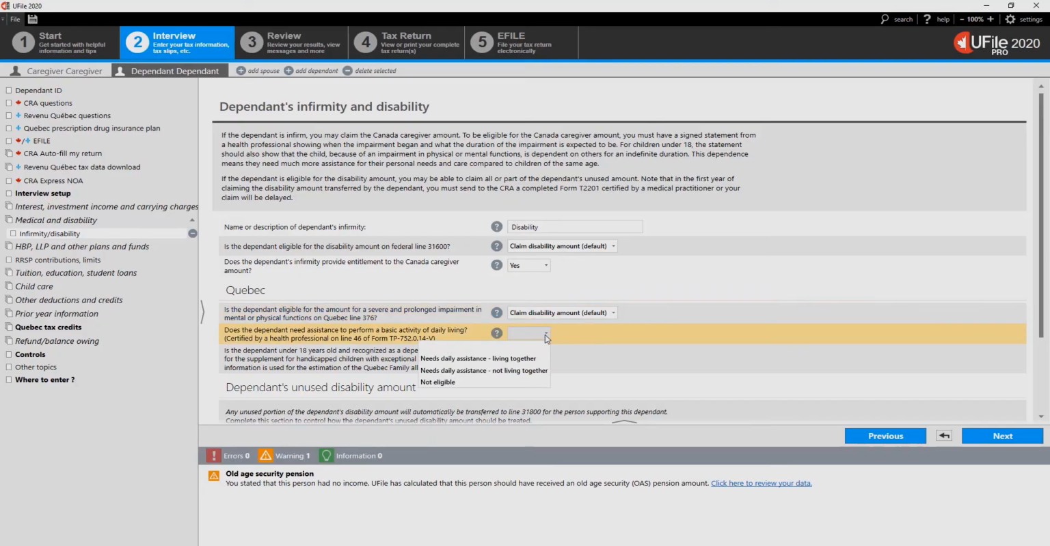In order to claim the first component, you must show that there is a need for daily assistance to perform daily activities for that dependent. Click on the drop-down menu and indicate that the dependent needs daily assistance and whether this dependent is living with a caregiver or not. Click Next at the bottom of the page.